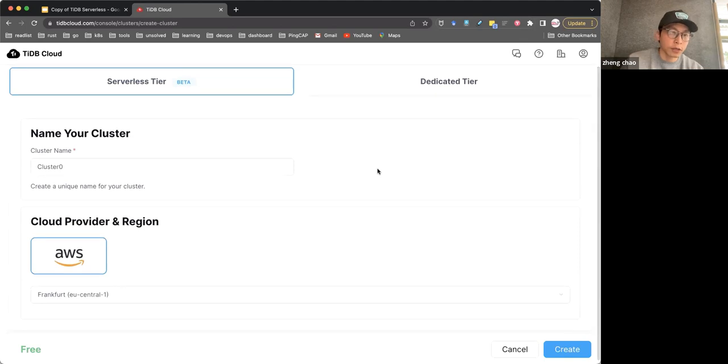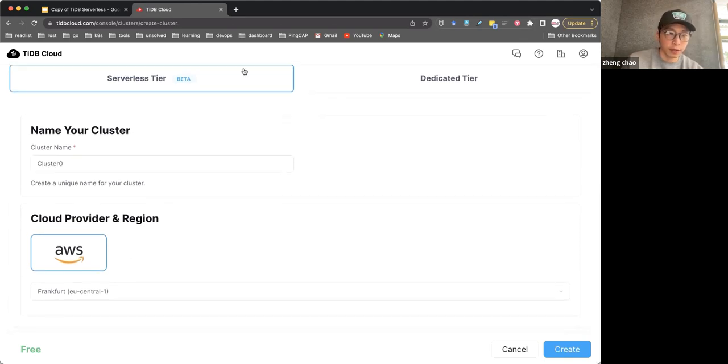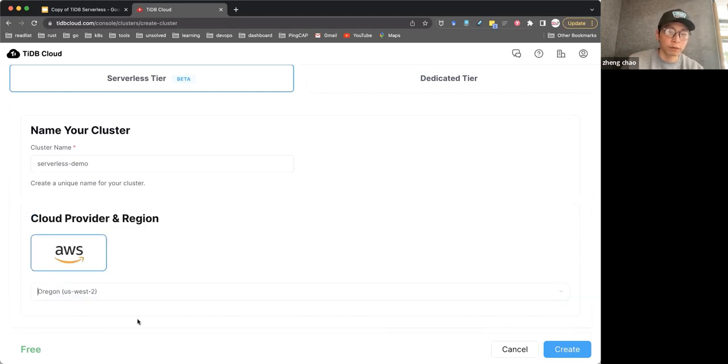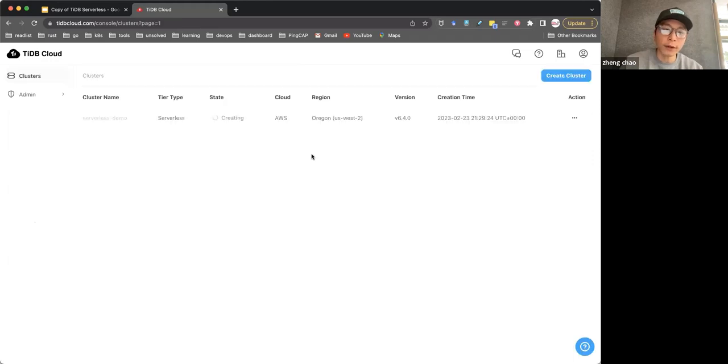Under the cluster creation tab, let's choose the serverless tier. Let's name the cluster serverless demo. Currently, the serverless tier only supports AWS, but we can choose the region. Since I am located in California, I will choose the nearest region, which is Oregon, US West 2. And then let's just click create. Okay, we have been redirected back to the cloud console. As we can see, we have a serverless cluster under provisioning.